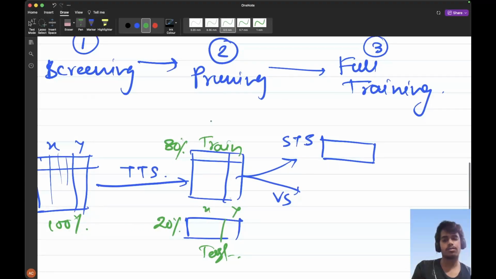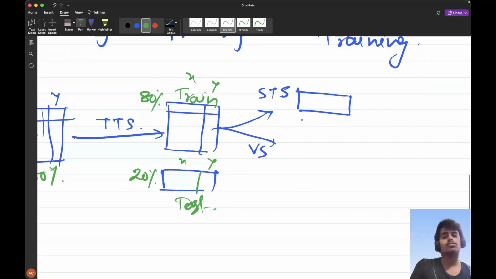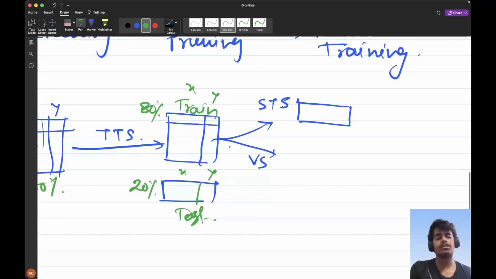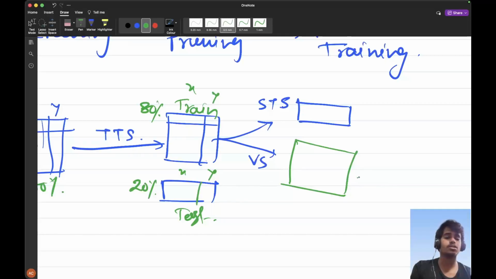In the training data you do the split into a small train split and a validation split. Suppose the validation split is more: the small train split is 70%, and the validation split is 30%.